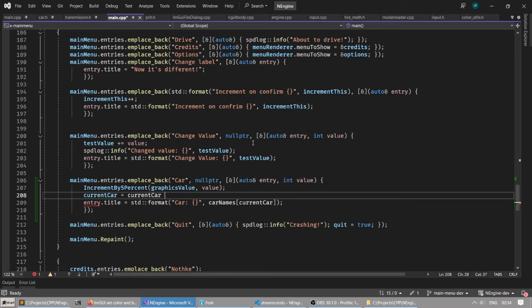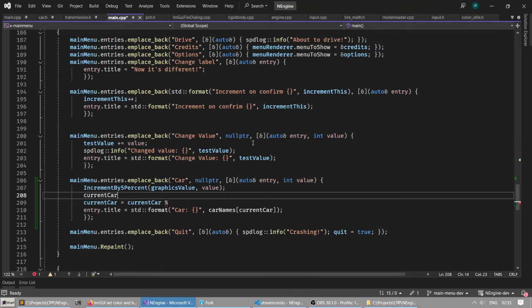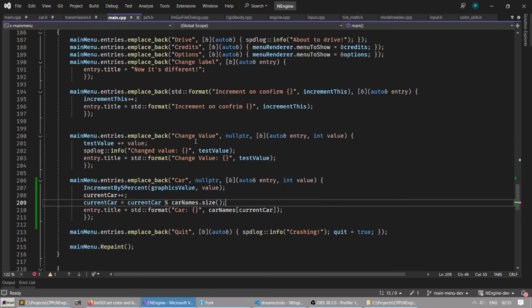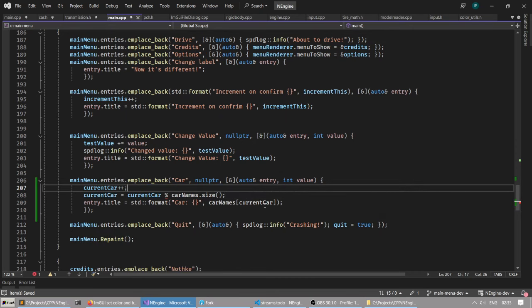plus equals current car modulo current car plus plus, but it's going to be modulo car names dot size instead of this. Okay, let's see if this is the problem. I think it's not going to work with the wrapping around zero. That's where it's going to fail. And this should also be an I32, because it's going to complain about mismatch.